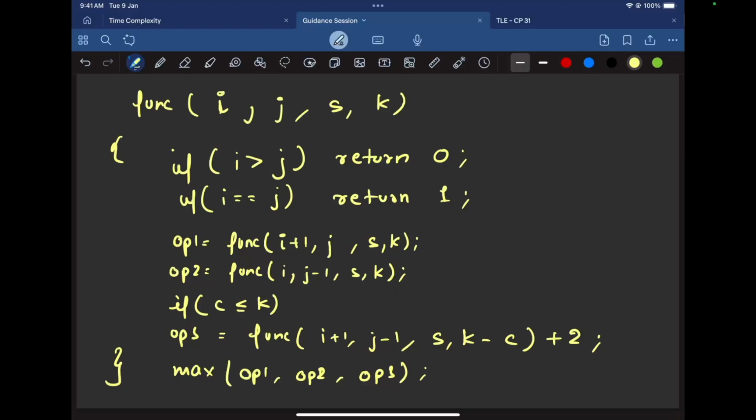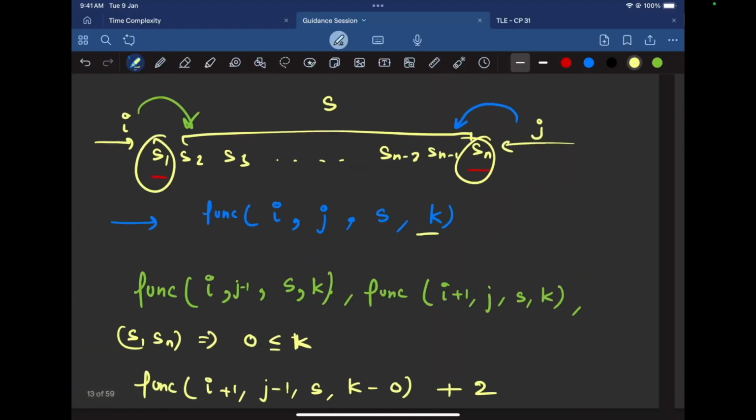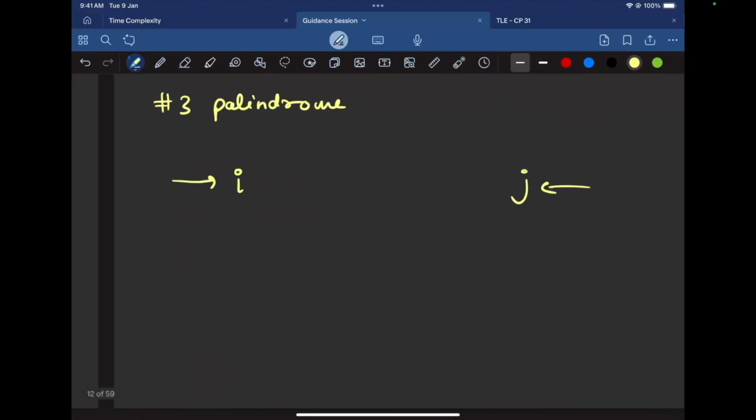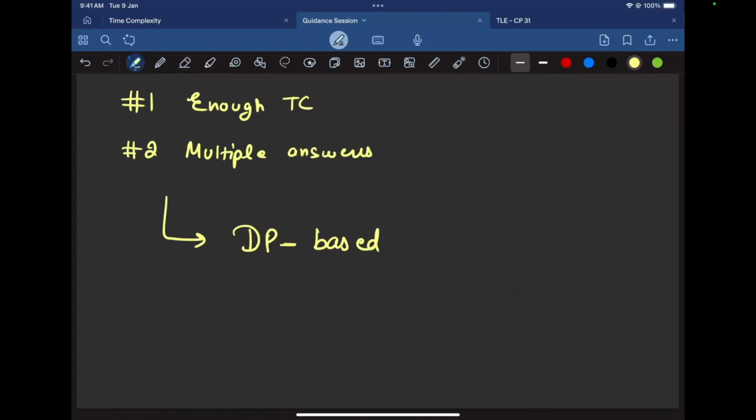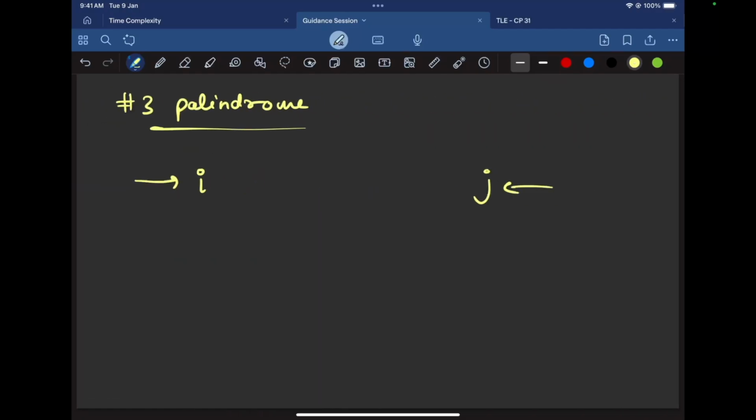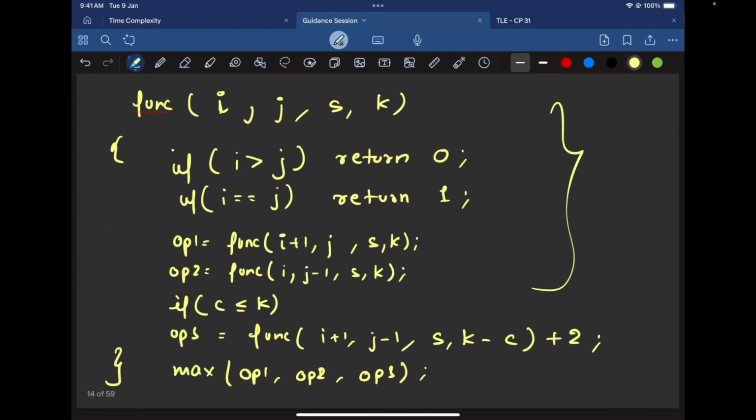Now, where does DP come into the picture? You might think that this is a recursive idea just to maintain the states that we're talking about. Where am I getting this intuition from? You had multiple answers to check, you had enough time complexity to explore, and you were looking for palindromic size, hence i and j states to be maintained. So once this part is clear, the next part is, where is DP in this?